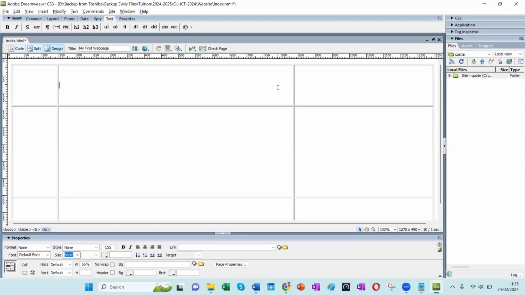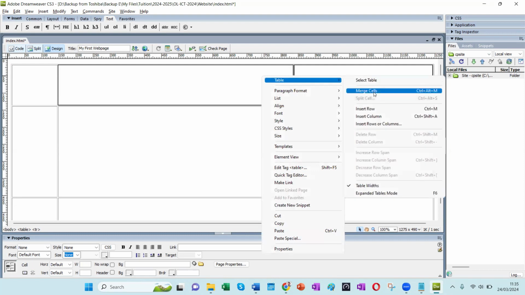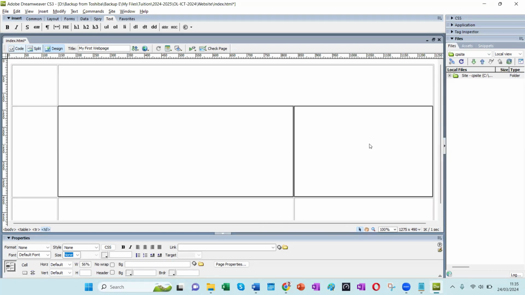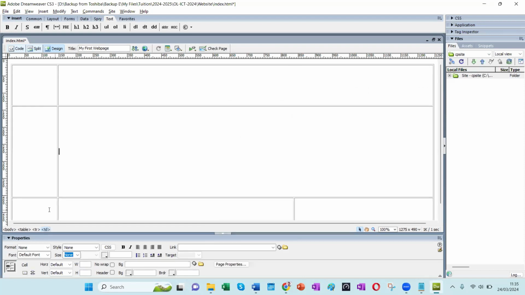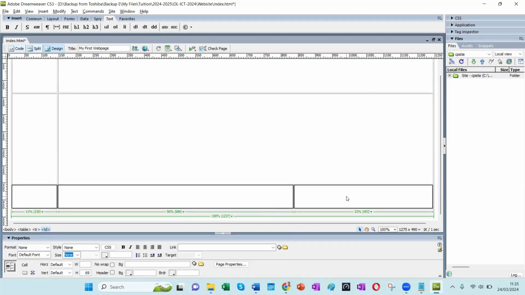Next thing is, I don't need this division, so I'm going to merge these two cells. Highlight, right click, table, merge cells. And here also I don't need, just highlight like this, right click, table, merge cells. And the last row, I'm going to merge like this.